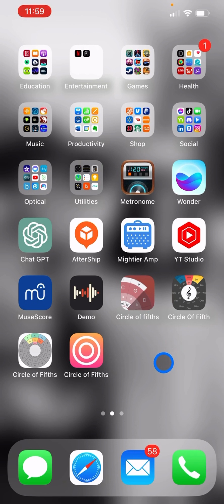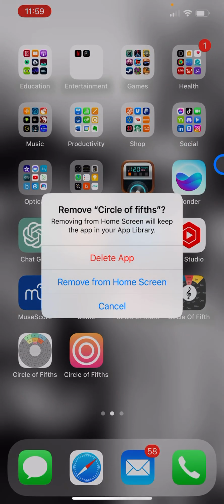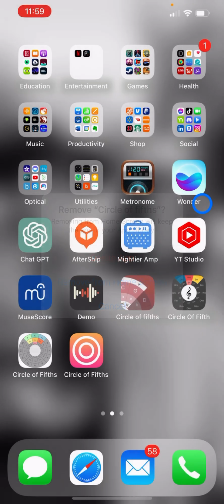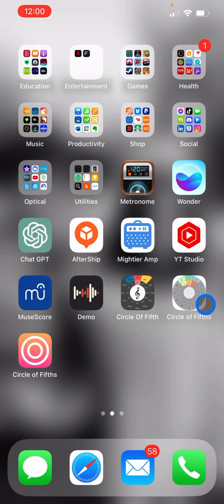So just to remind y'all how to do that, you tap and hold on one of the icons, and one of the choices here is remove app. I'm going to tap that, and it comes up with this. I'll tap delete app, and finally it comes up with this. So 3 times I have to hit delete app. And finally, it deletes it.